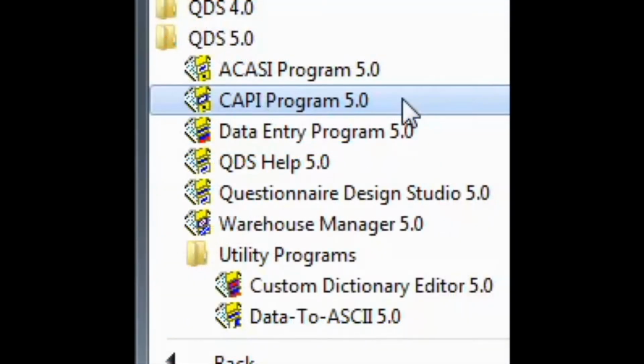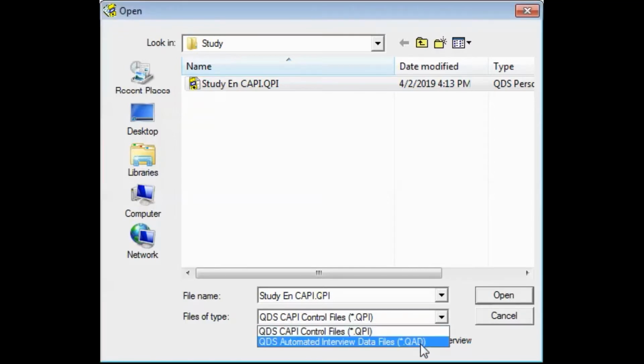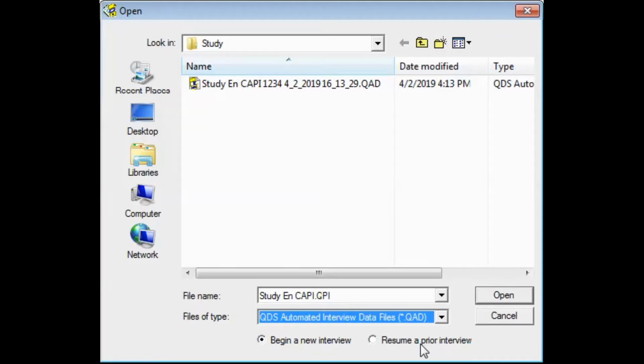As before, you'll go to QDS 5.0, CAPI Program 5.0 from the Windows Start menu or Apps view. Once again, you'll see the CAPI Open dialog box. At this point, the process changes. Here in the Files of Type box, which is the second box, you're going to need to change this to type QDS Automated Interview Data Files.